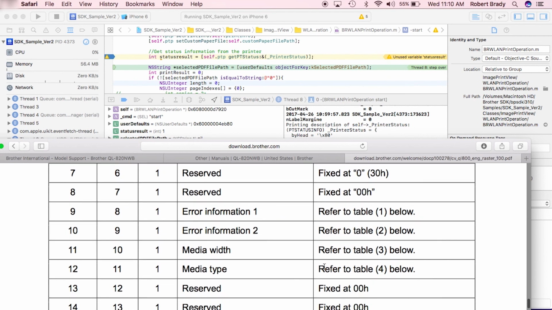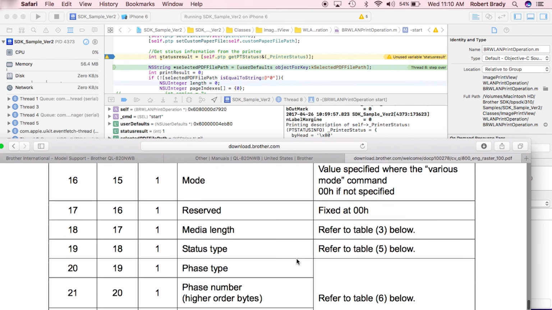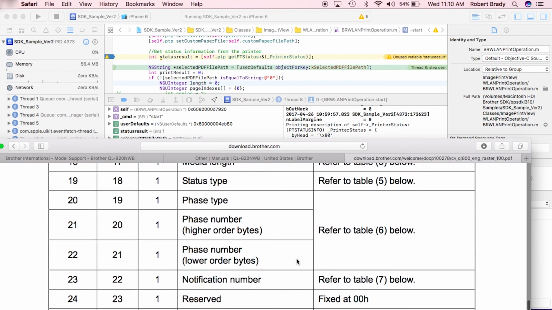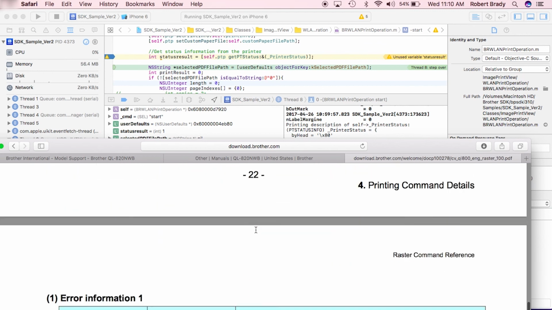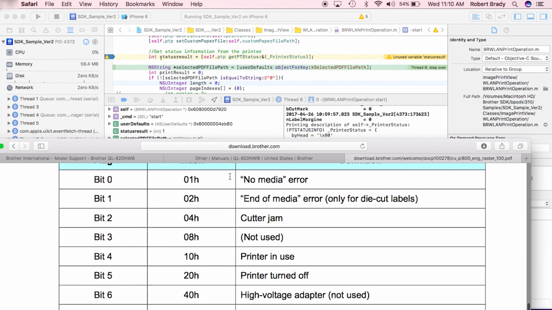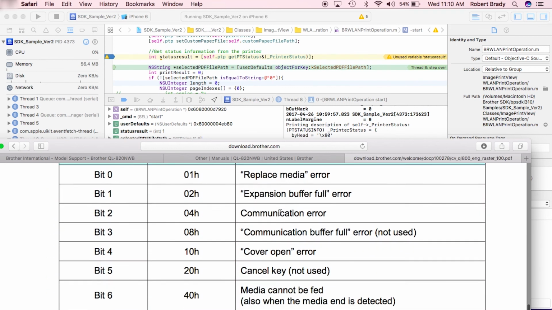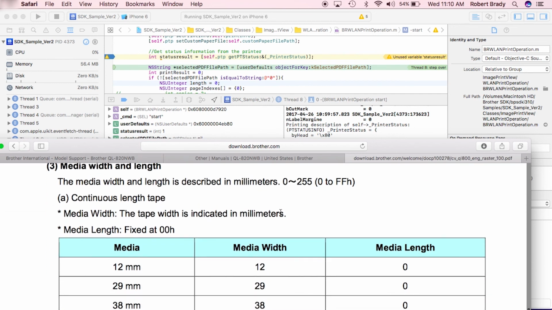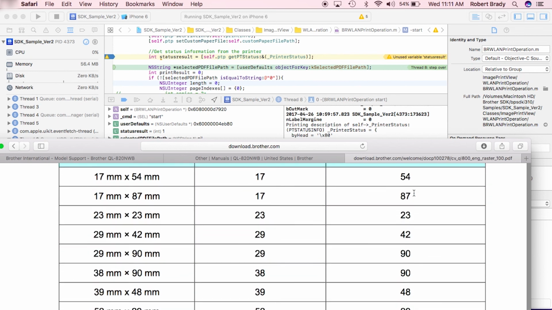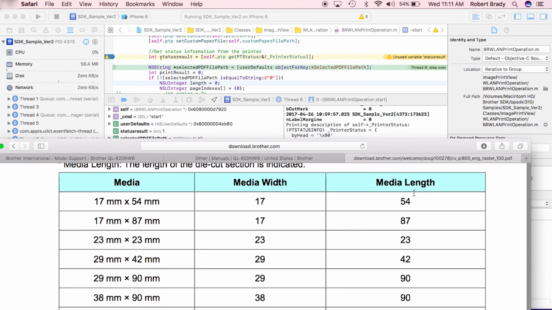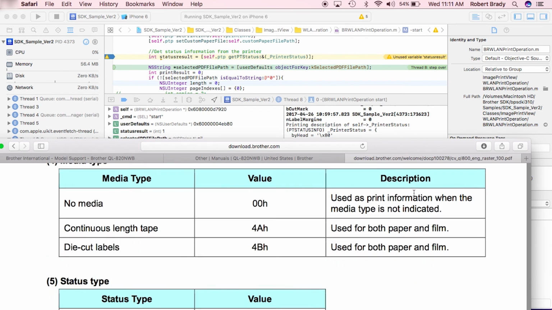Based on the rest of this information, we can get error information from the machine. We can also get the media type and width. Those are referred to on the table below. We can also get the status type, and then also we get the error messages here that are decoded. Then we have all of this other information down here. The media width tells us whether it's continuous, so the media length will always be 0 if it's continuous rolls. And for die cut, it'll have both the media width and also the length defined, and that will designate the roll that's there.